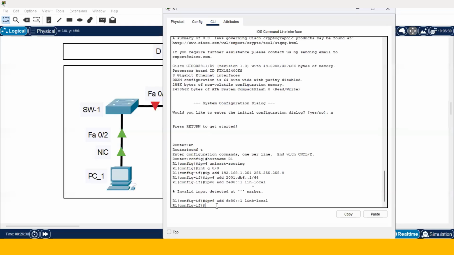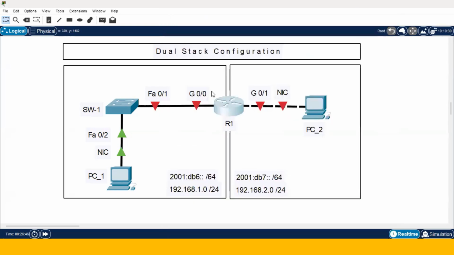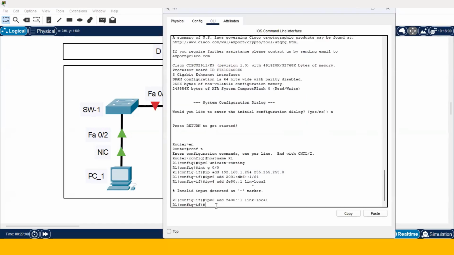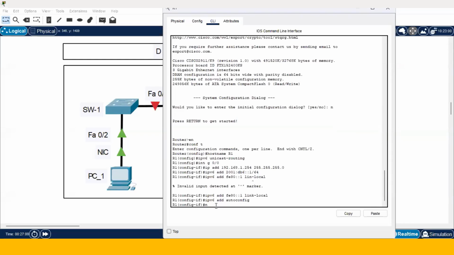Now we are going to configure SLAAC without DHCPv6 on this interface. That way, the router is going to be able to provide devices in this network with a prefix length and default gateway. In order to do that, we perform this command: ipv6 address autoconfig. And then we turn the interface up, performing no shut.